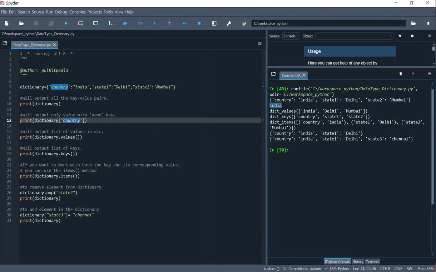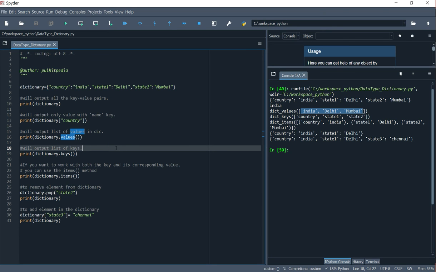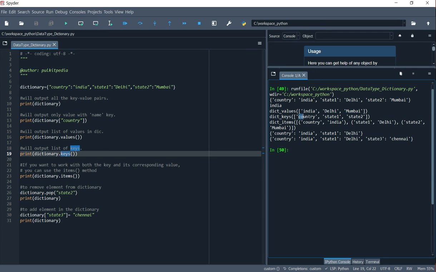So now suppose you want to know all the values in the dictionary. There is an inbuilt function, dictionary dot values. Okay, so you will just print it. It will print all the values available in the dictionary. Similar way, if you want to know all the keys in the dictionary, then you can just use the dot keys function. You will get to know all the keys available in the dictionary. And suppose you want to know all the key value pairs in the dictionary, so you can call the items function. It will print all the key values like country India, state 1 Delhi, state 2 Mumbai.